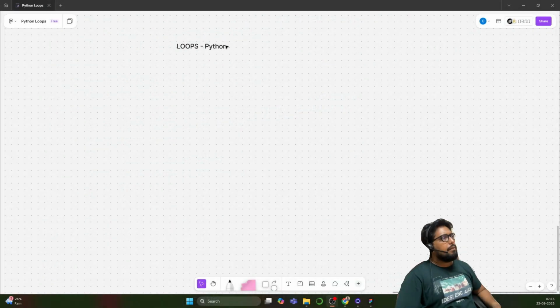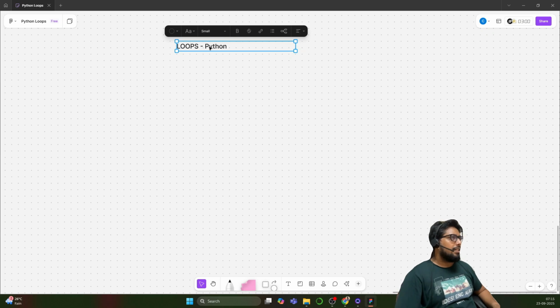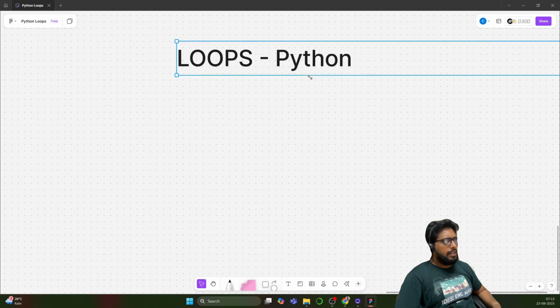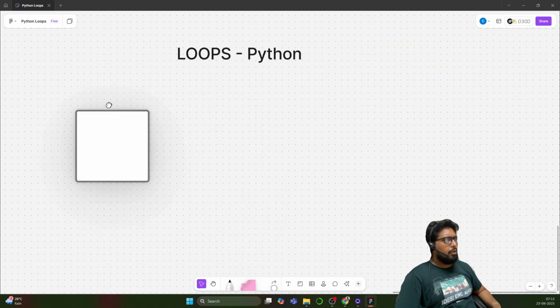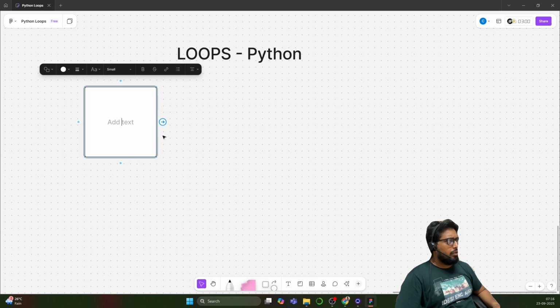So what are loops, basically? Loops in Python are a concept that helps you to iterate over multiple items. Now, when I say iterate, what do I mean by this? So let's say there is a box. Okay. So let's say there is a box.